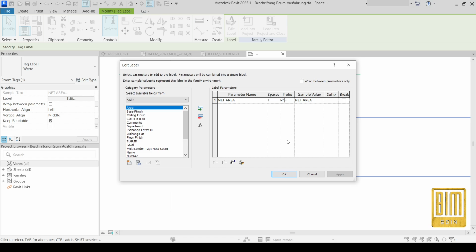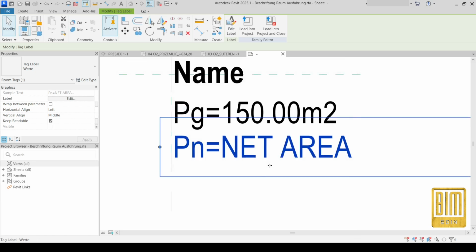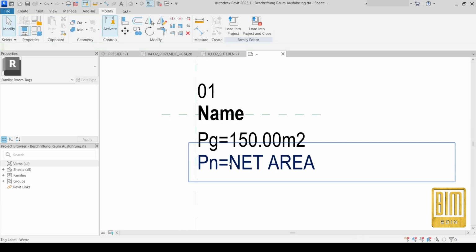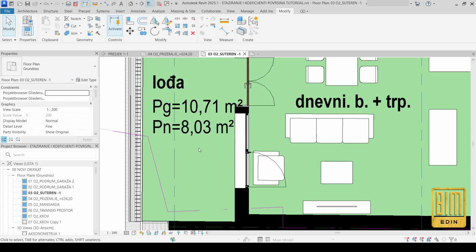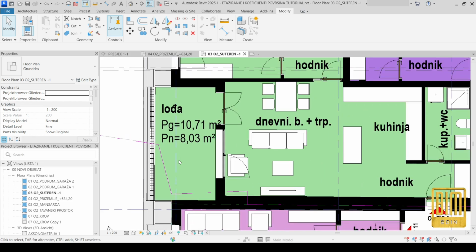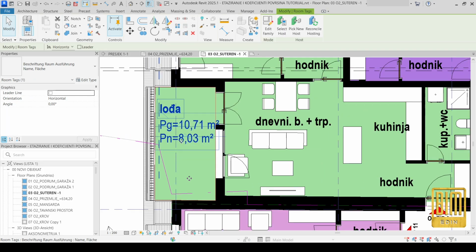Now let's see in the project what will happen, and that's it. Now this is usable area, and this is gross area. All right, I'll show you how to add the parameters.